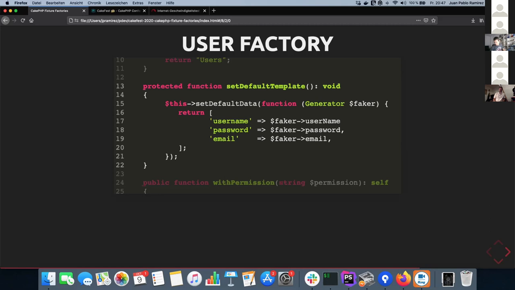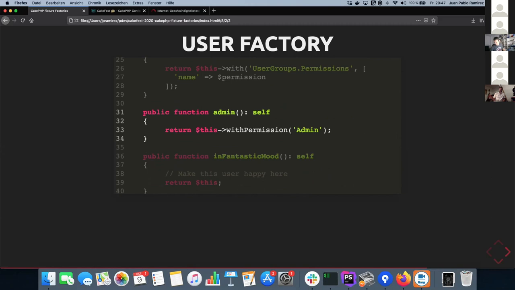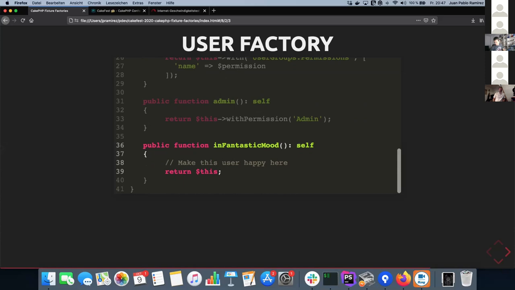And inside of the factory, you can add your own business logic. If you're going to create many users with permissions regularly, create a withPermission method, which encapsulates what we've seen before. Give it a string, and you've got your user with its permission created. You want to create an admin with permission admin. This is the most valuable part of the factory: you are going to carve them to your business needs. And if you want to create a user in a fantastic mood, put your code in there, return this, so everything is chainable, and at the end you get your entity.